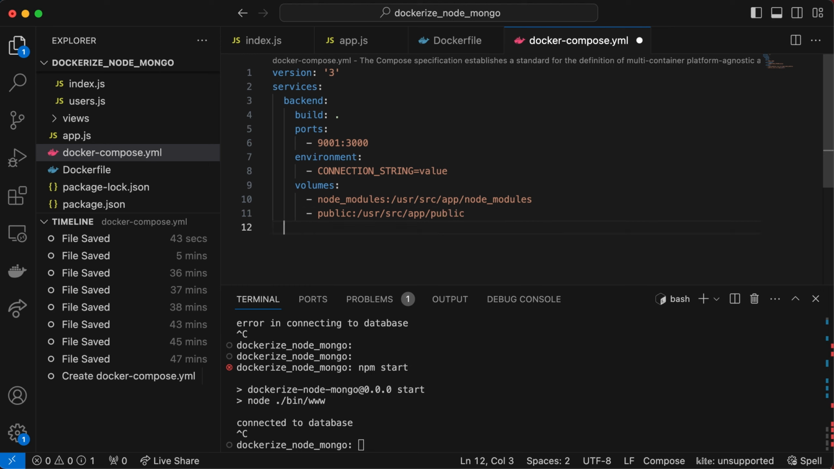Add another service for Mongo, where image is Mongo version. I prefer to use version 4.4. That's just because our server hardware supports 4.4, but not version 5 and 6. But if your server supports, you can replace this with any version you want.